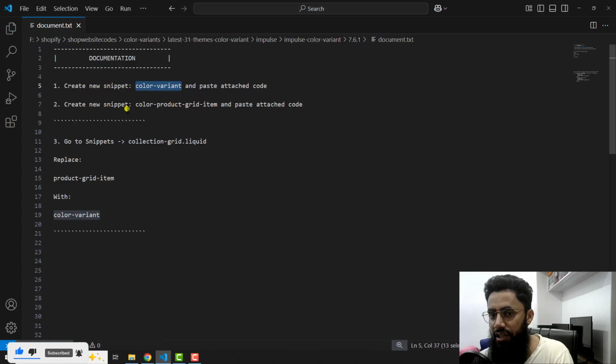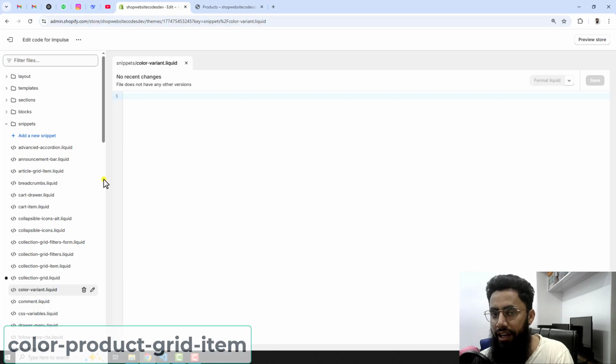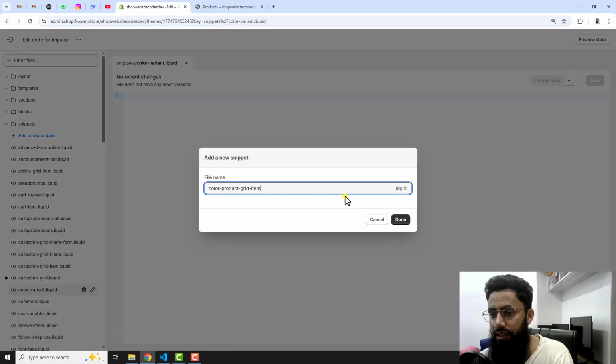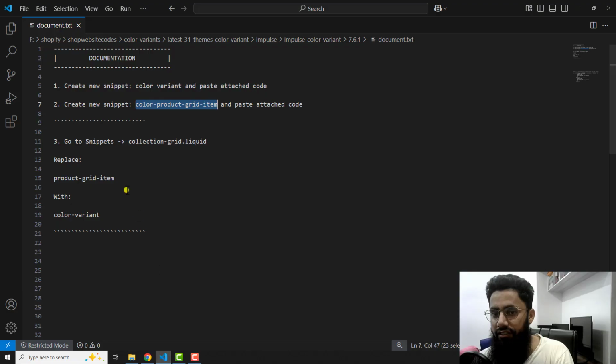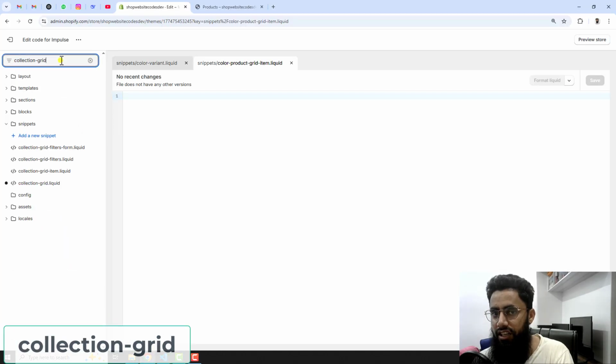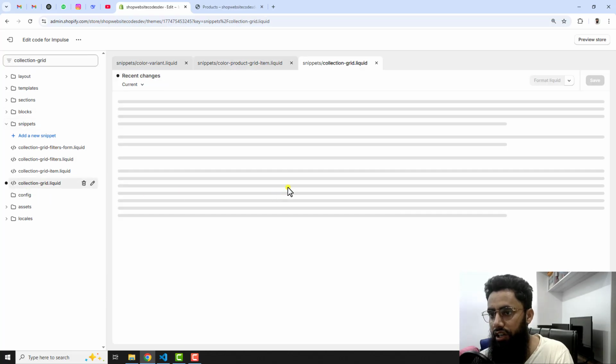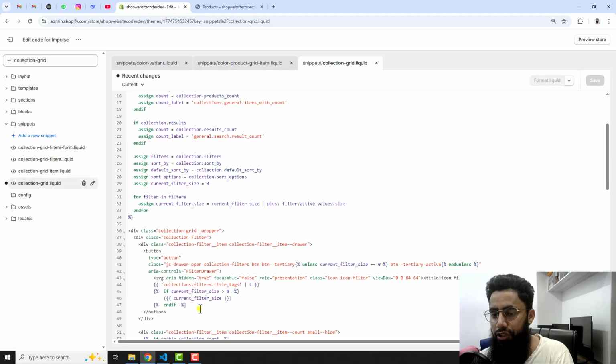The second step is to create another new snippet, color-product-grid-item. Copy this, go back here, click on add a new snippet, paste the name, and click on done. Again go back, and the third step is to go to snippets and open collection-grid. Copy it, go back here, and search collection-grid. Here you can see that we have collection-grid.liquid.